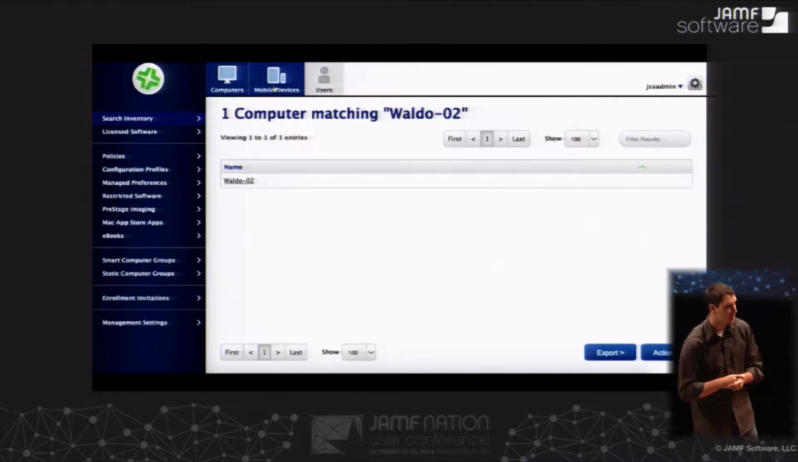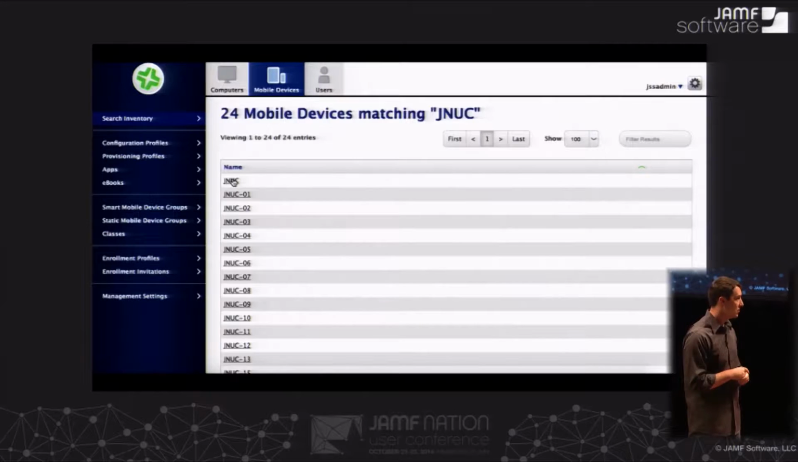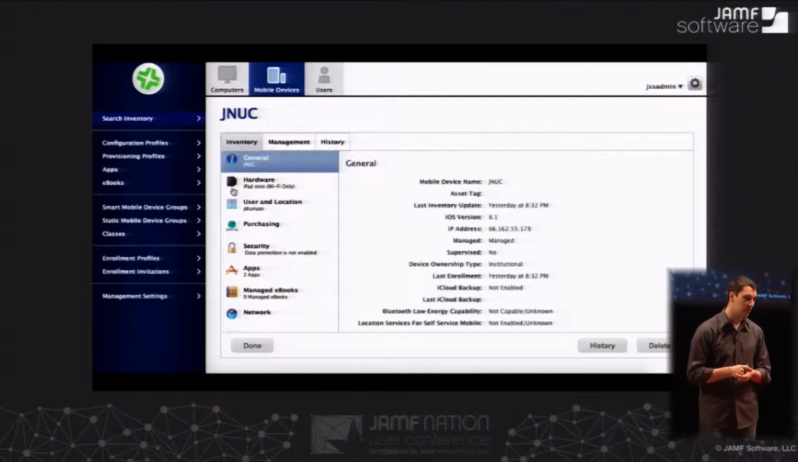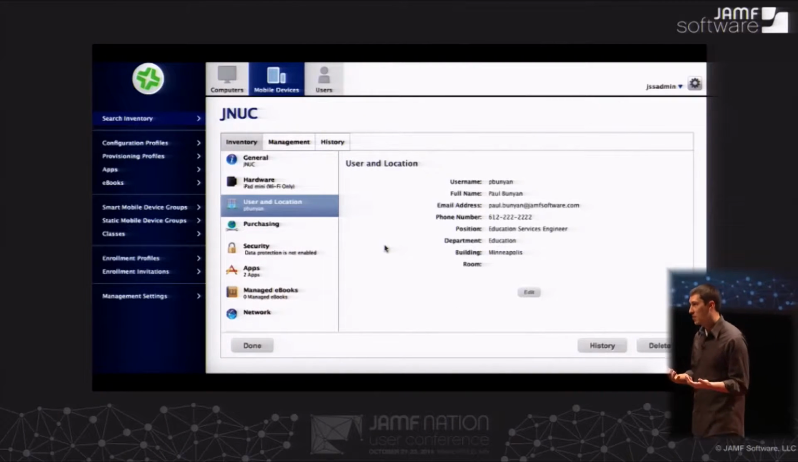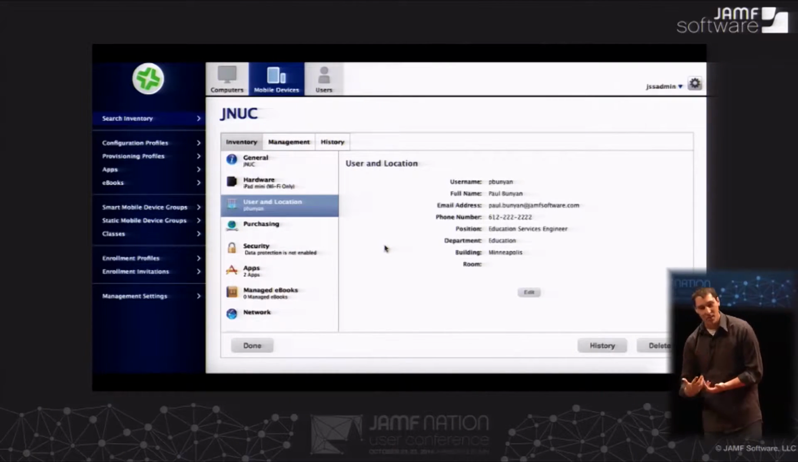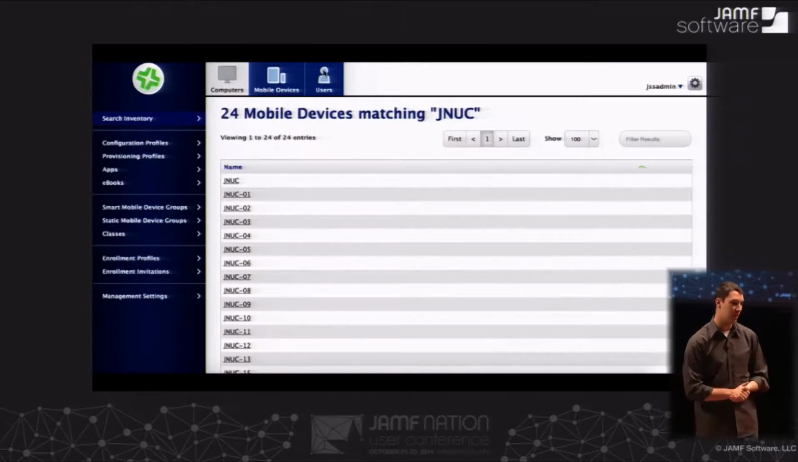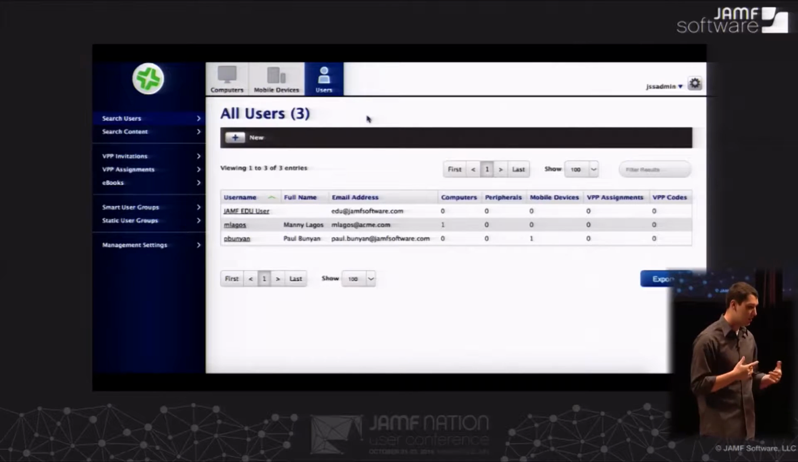Another way to do this is to go to our mobile devices. I'm going to take a look at one of our mobile devices in there. When we pull that up, we'll notice in the user and location field, when we go down there, that there's already information filled in. That's because this user, when they got the actual device, completed user-initiated enrollment, and it filled in that information.